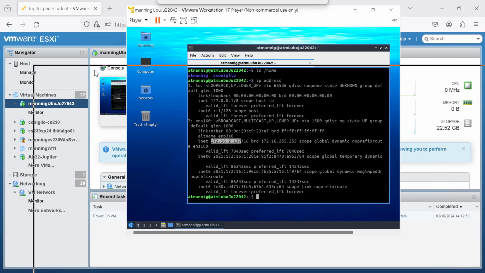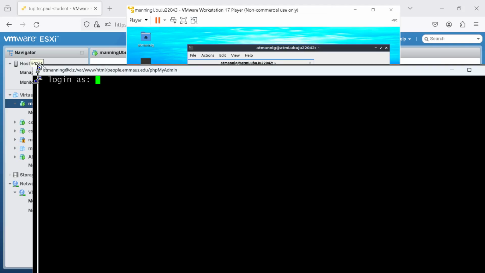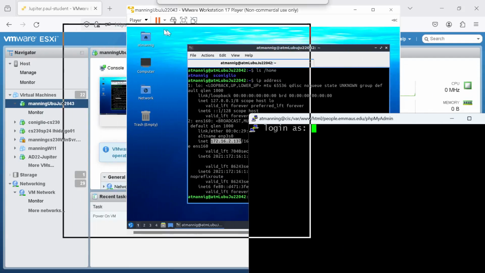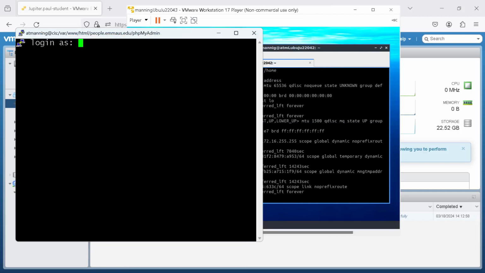Because I know there's both an at-manig and a sconiglio, I know I can log in as either of those users. So I'm going to type in the misspelled at-manig, put in my password.